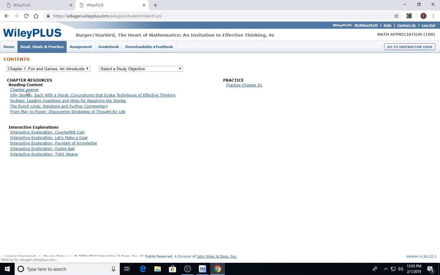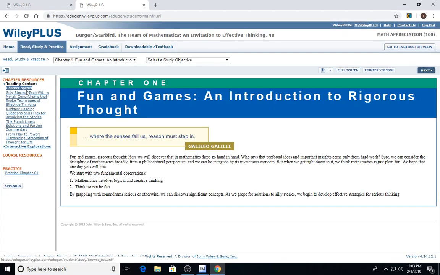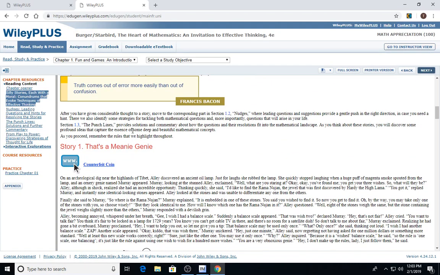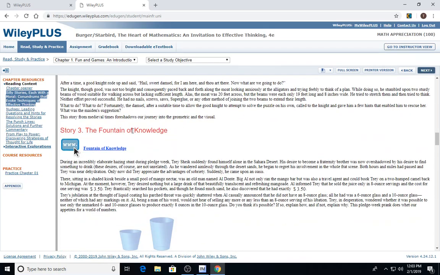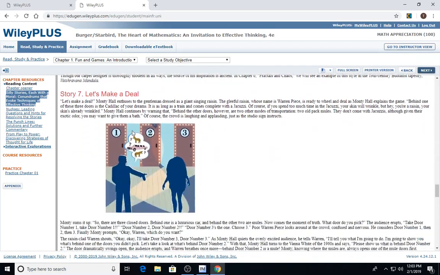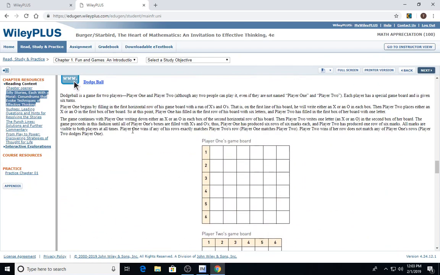And here's the chapter opener. And then here's the silly stories that I was saying you should read. So you can see which silly story you like the best, which one's most interesting to you. None of them are very long. Dodgeball is the one we're going to do in class.